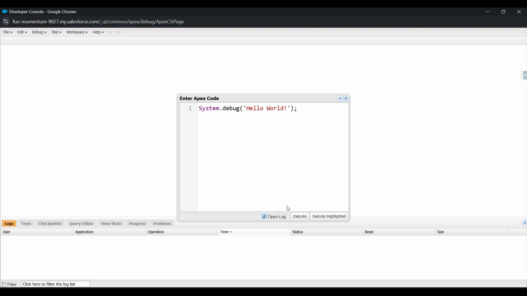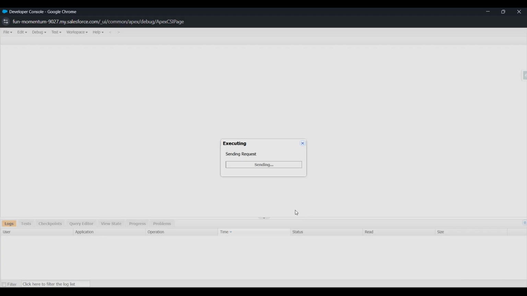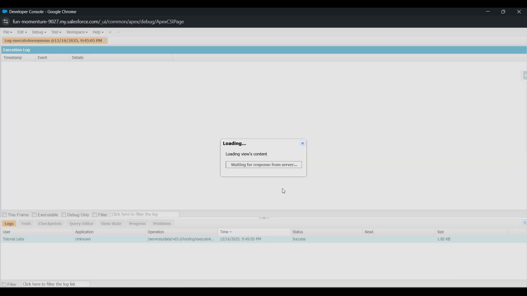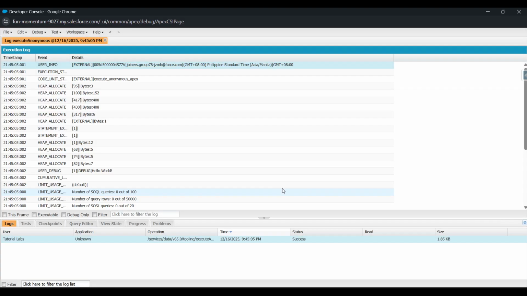This step is crucial because it ensures that the execution log opens automatically after your code runs, allowing you to see the results immediately without having to hunt for them. When you're ready, click the Execute button. You can also use the same keyboard shortcut Ctrl+E or Command+E to execute your code. The system will now run your Apex code in the background.